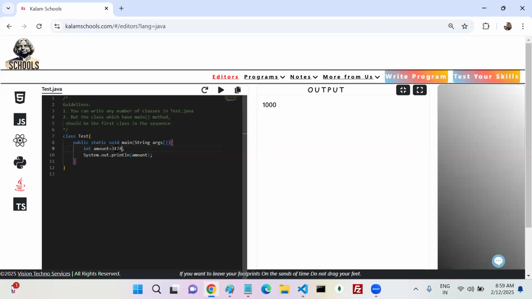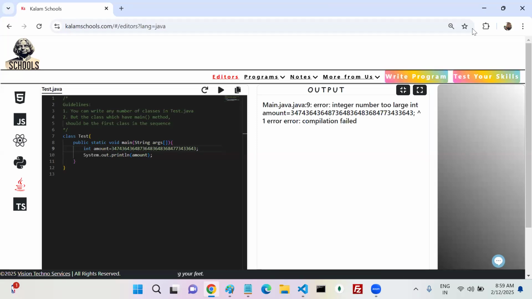Now for example, if you have a big number, can I store it in 4 bytes of memory? Is it enough space? No, right? What error can you get? "Integer number too large." You get this error, right?